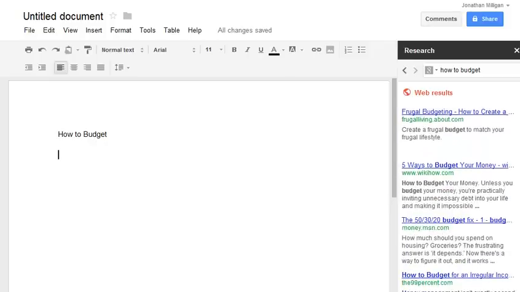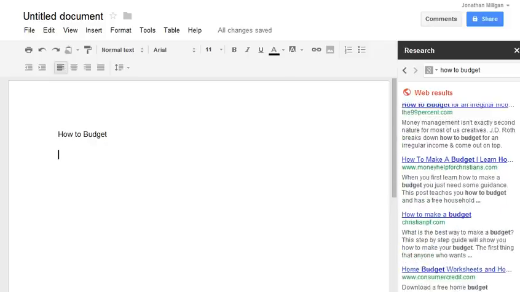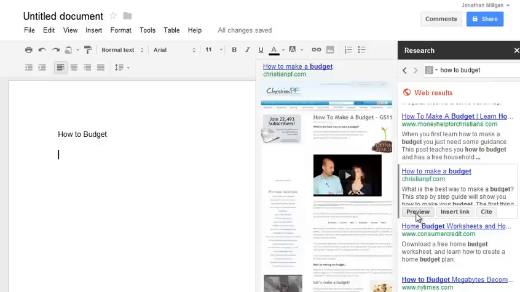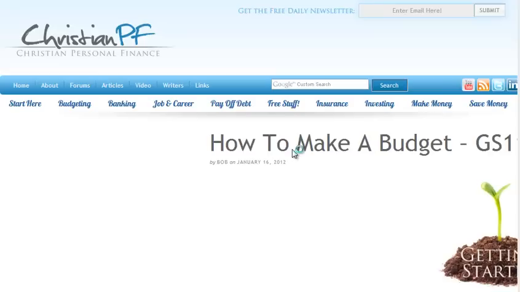So I can kind of scan through here. And what do you know? Bob's on here. How to make a budget. So if I were to, I can do three things from this point. I could preview it. I can insert a link. Or I can cite, and I'll kind of walk through these quickly. So if I want to preview, I click on it, and look at this. It's really cool. It kind of pops open the web page. Now, if I want to go read it, I can actually click right on this section, and it's going to open up a new window for me.